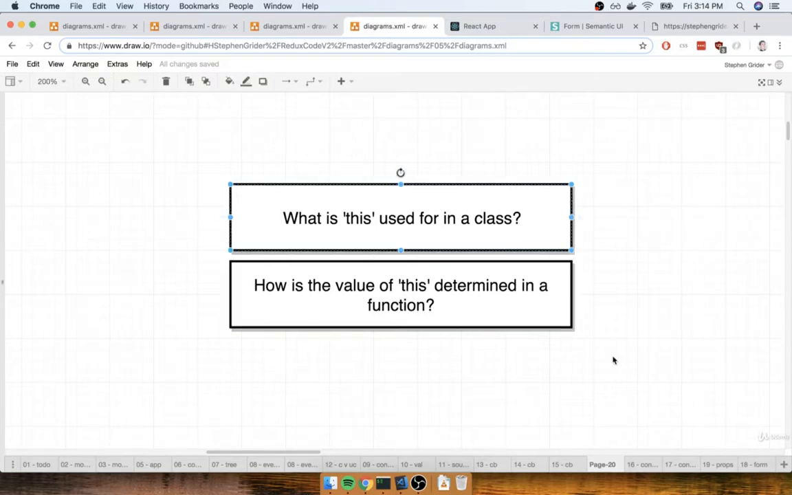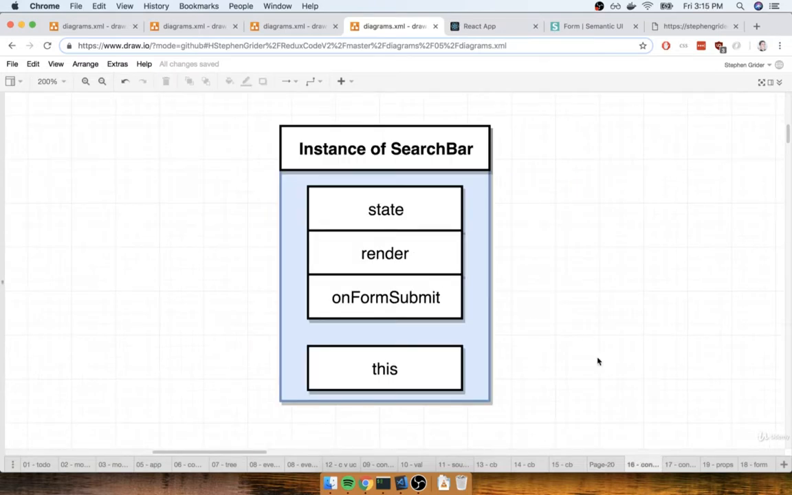Okay, so number one, what is the value this used for in a class? Here's a diagram of our instance of the SearchBar that is created anytime that we render a SearchBar to the screen. The SearchBar instance has a couple different properties, such as state, render, onFormSubmit. Inside of any code that we write inside of the SearchBar, we can reference the keyword this. This is a reference back to the class itself. So when we say this, we're essentially saying, give me a reference to the instance of SearchBar that I am writing code inside of. We can then use that to get direct access to our state, render, or onFormSubmit properties.